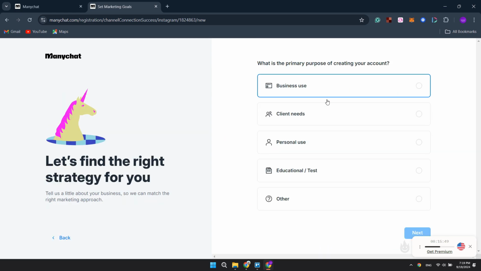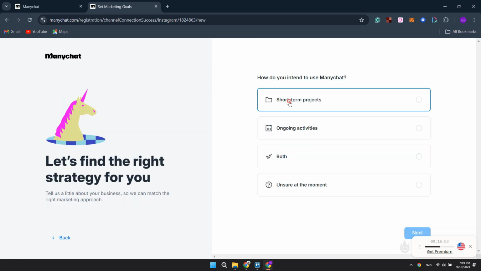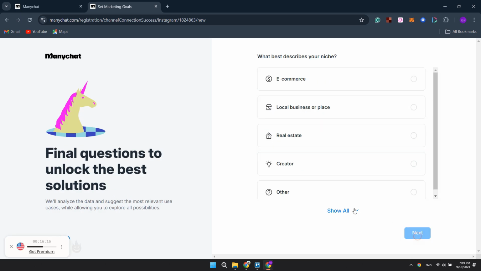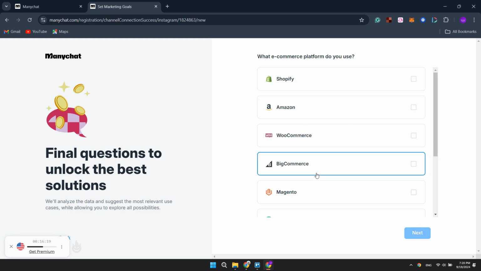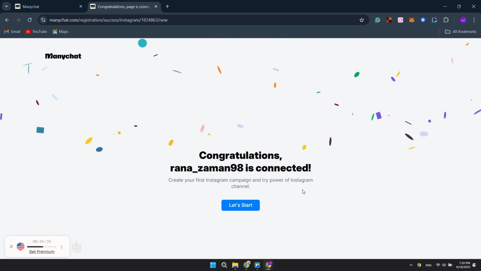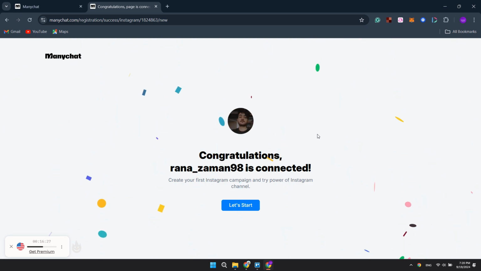After that, it will ask you some questions regarding your company or any platform you choose. Just answer all the questions one by one. Once you've given all the answers, it will congratulate you by saying your account is connected to ManyChat, and that's it. So that's basically how you can set up ManyChat on Instagram.